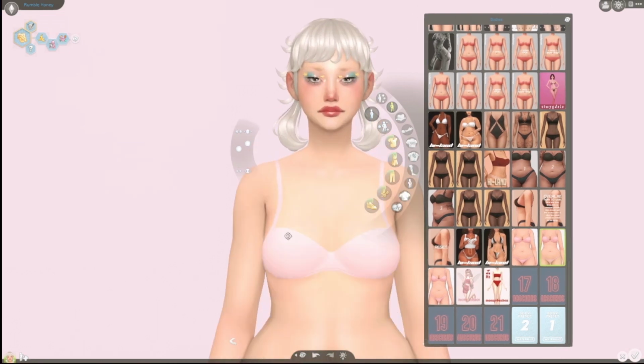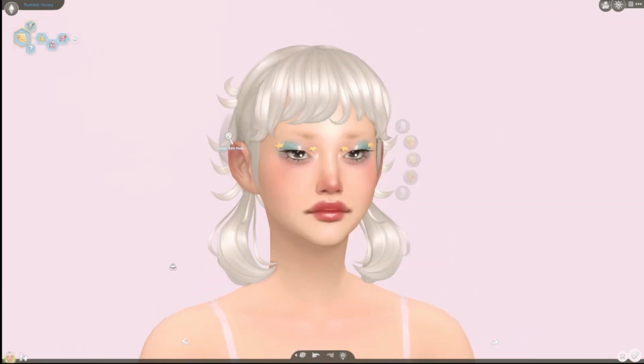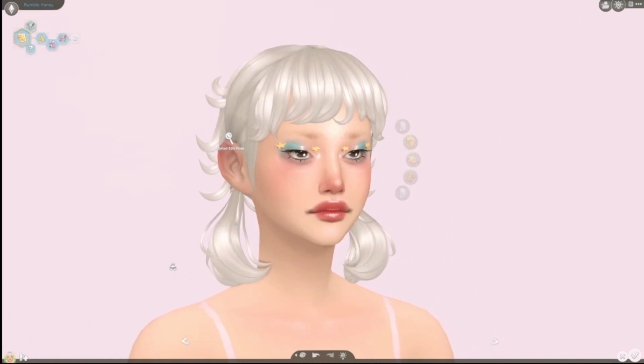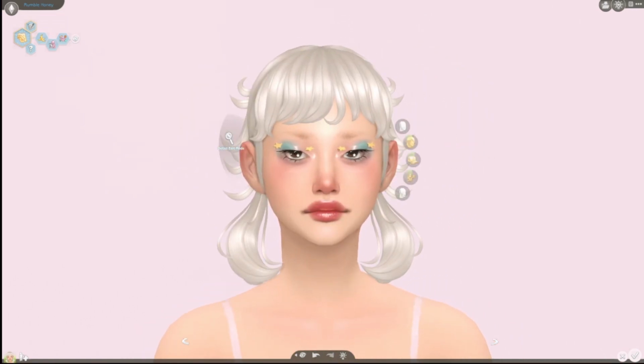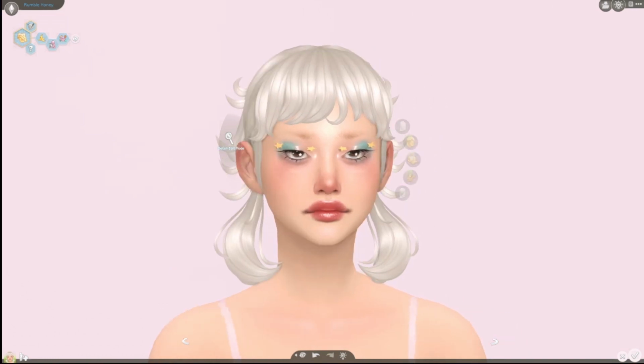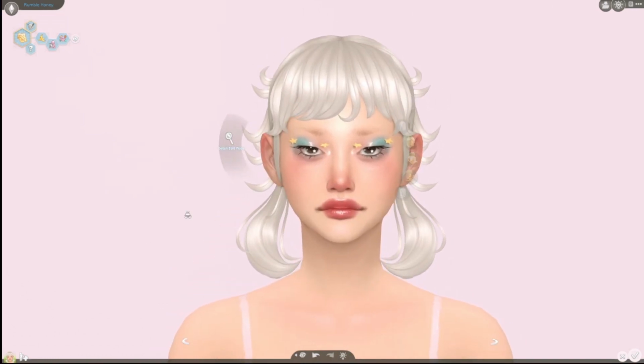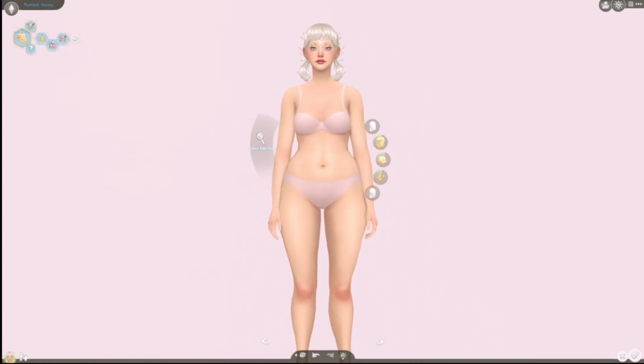Oh, by the way, this is my sim, Rumble Honey. I wasn't even gonna bother making a sim for this tutorial, but I got carried away and now we have Rumble Honey. So yeah, she's super cute. I love her. And moving on.